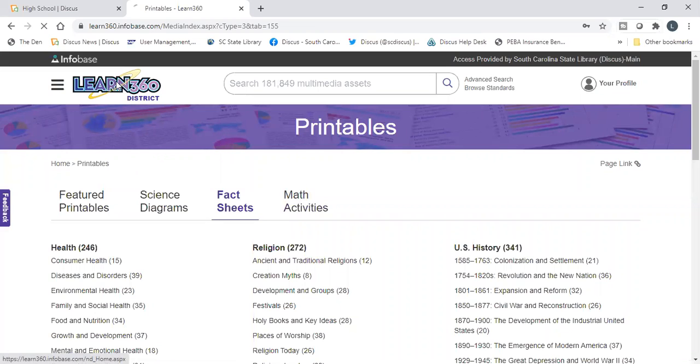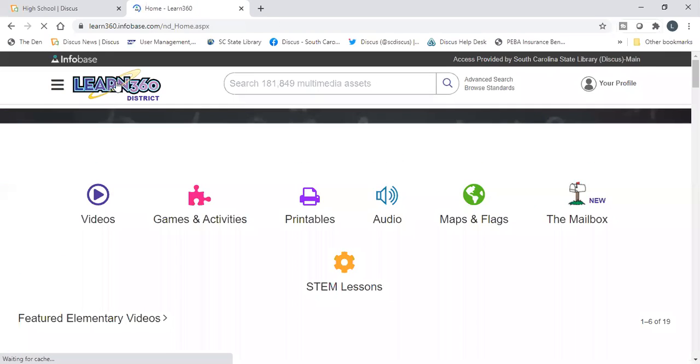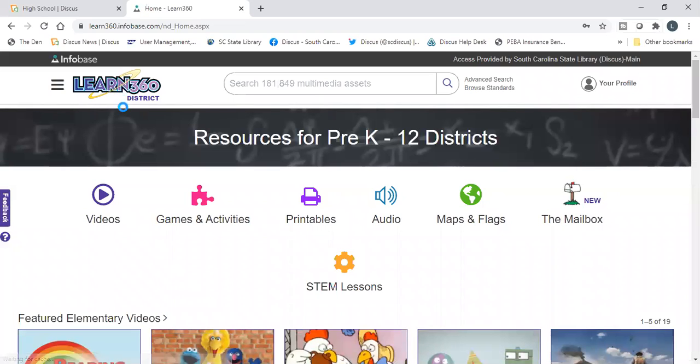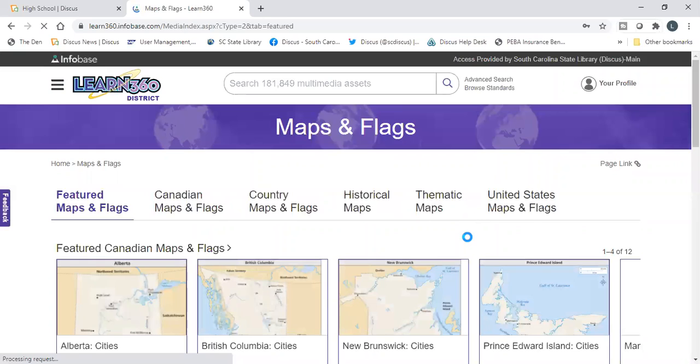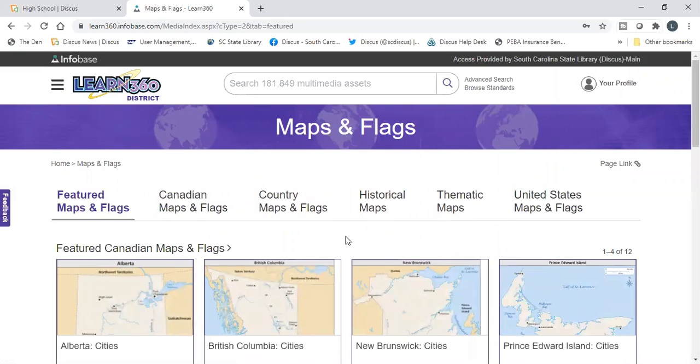So I'm just going to go back to the main Learn 360 landing page and show you also the maps and flags. These are obviously relevant to social studies, but these are also very relevant to ELA. So if you are introducing a particular text, perhaps you're reading some of the Chinua Achebe stories, or you're working with short stories from different parts of the world, you might also be interested in these as well.